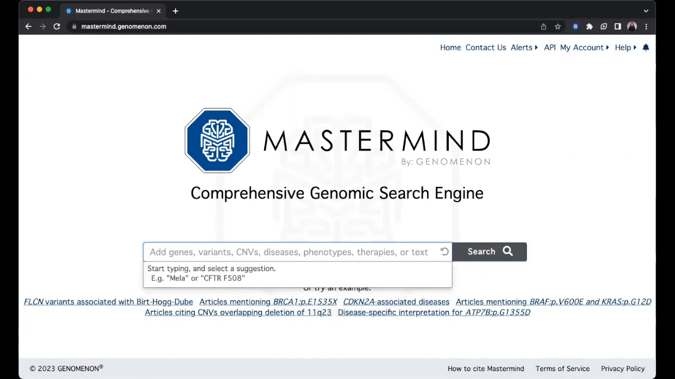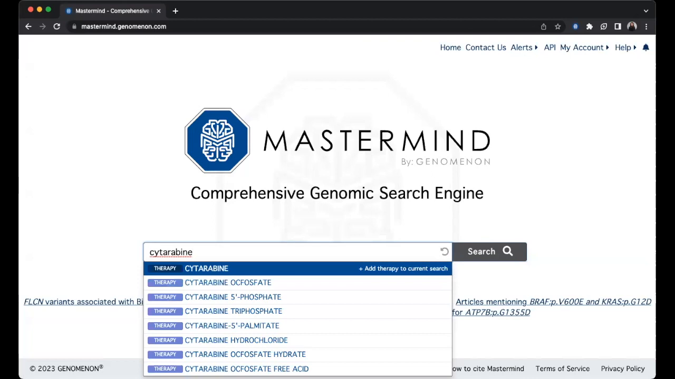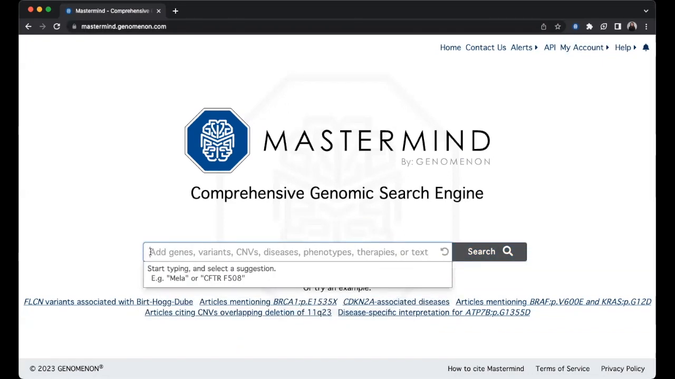Therapies are indexed by their unique ingredient identifier, or UNII. They can be searched by the drug's brand name or generic name. Mastermind also recognizes investigational drug names. Free text terms can be searched as defined by the user.